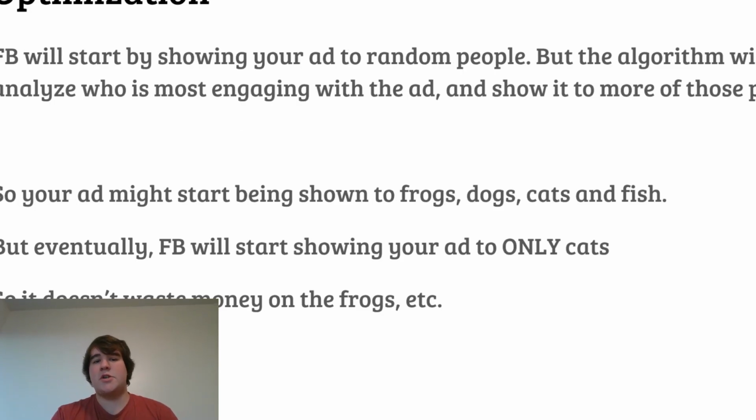Facebook will start by showing your ad to random people. Okay, so they start off random, but that's not a bad thing, because Facebook needs to do that in order to optimize. So basically, the algorithm will analyze who is most engaging with the ad and show it to more of those people. So let's say that you're telling Facebook that you want purchases.